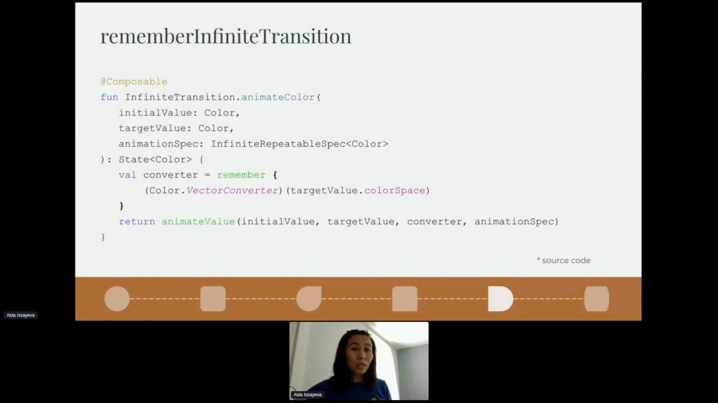So now if we look at the source code, one of those animate functions, we can see it requires initial value of type, in our example, color, target value of type color, and animation spec of infinite repeatable spec, right? Again, of type color as well. That repeats animations for infinite amount of iterations.